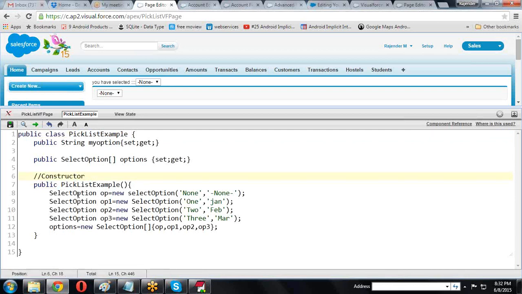I'm creating select options: op equal to new SelectOption of none comma none, 1 comma January, 2 comma February, 3 comma March. So what type of options did I create? An array type. What type is it? SelectOption array. That means options equal to new SelectOption array of op, op1, op2, op3, like this. Whatever options we created, this is created.